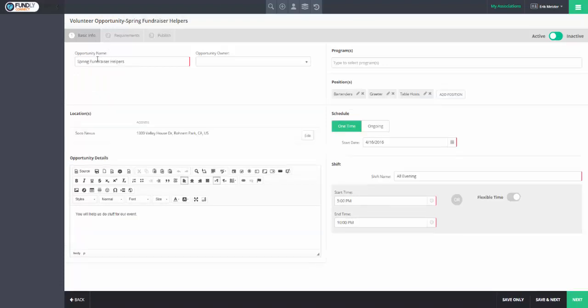Opportunity name, the name of the opportunity. Opportunity owner, that's the user that we talked about. Program, is this opportunity linked to a given program? So like the emergency program or whatever program it might be. The location, where will this opportunity take place? And the positions, different jobs that we might need the volunteers to do. The default will be just volunteer, but maybe they want to break it up into different jobs.